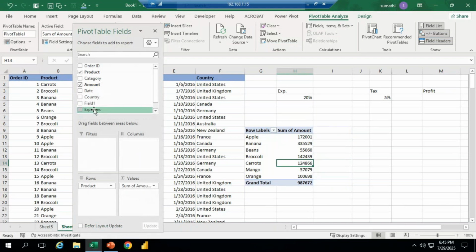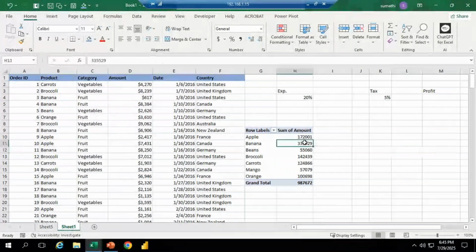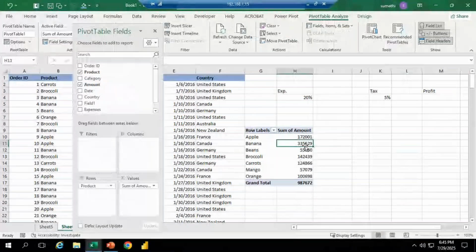Remove that expenses. Okay, here place the cursor inside of the table. So how much amount I got in the sum of amount in the 20%, that much amount I spent. I want to know that total expenses amount, how much. So for that, if you want to add one more column in the pivot table, that column should be with the formula. Place the cursor here, go to pivot table analyze option.